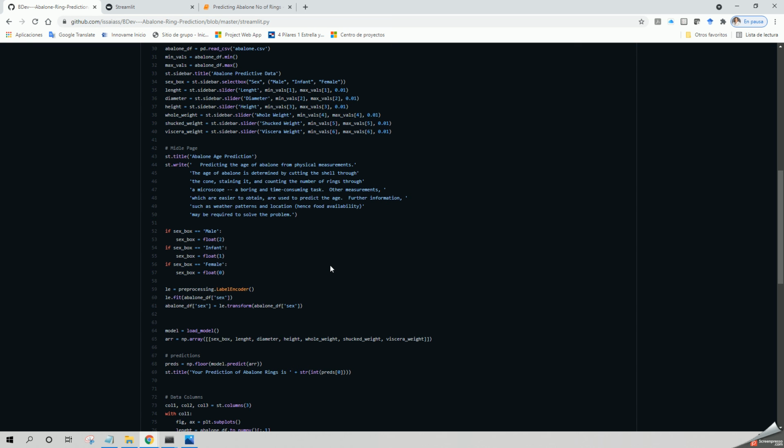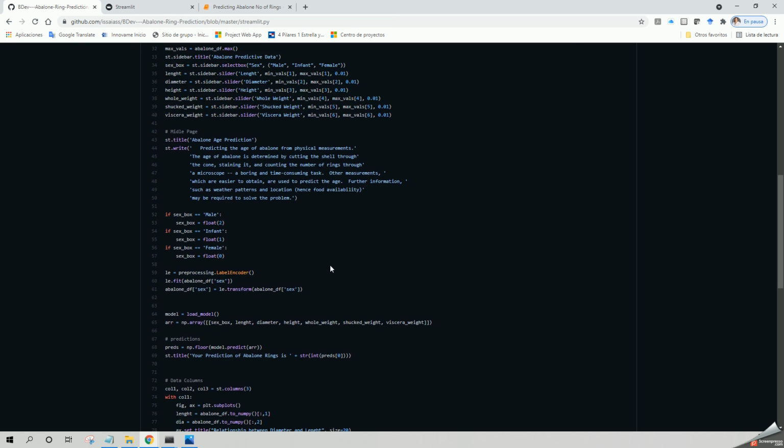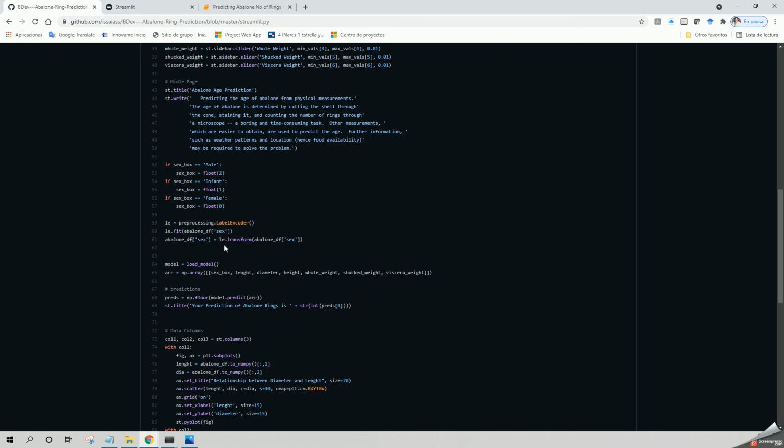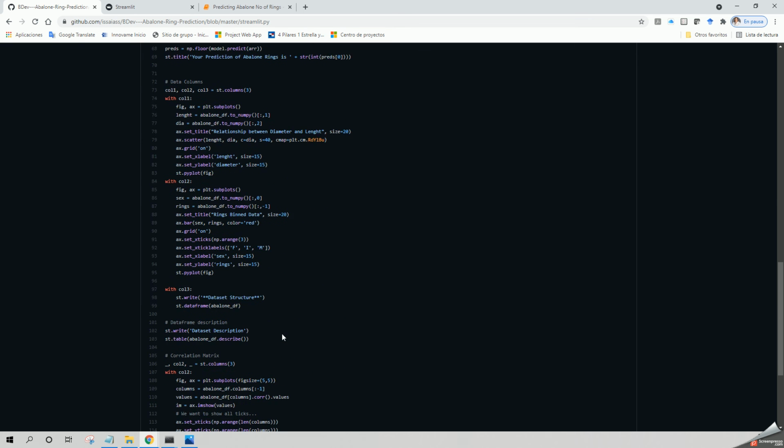encoder. Here, we use the label encoder because actually we have to convert the data frame sex column to integer. So that's what we're doing here. We are loading the model and converting everything related to the data frame to get predictions, and we put the prediction here. The other columns are just for displaying and plotting.